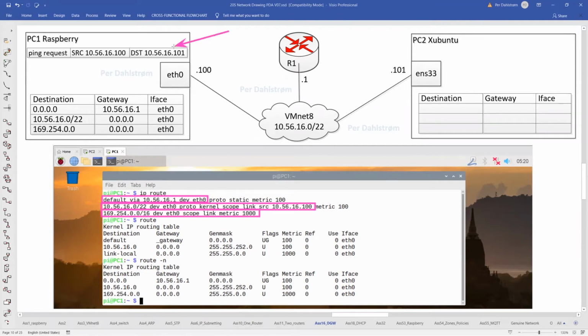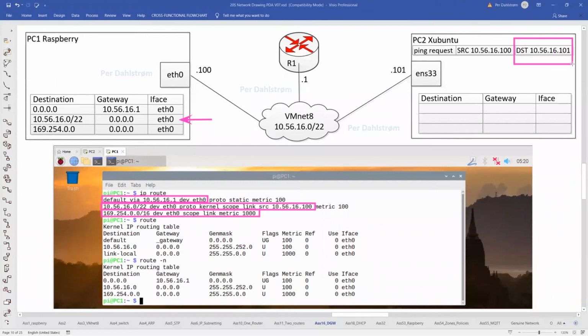In the case where we want to send our IP packet to the destination 10.56.16.101, as a consequence, we can see that the packet has to go out on ETH0 and heading over for .101, which is our destination address. As the destination address was .101, it is the interface ENS33 that will accept this IP packet coming in. The IP address .1 will not receive the packet.